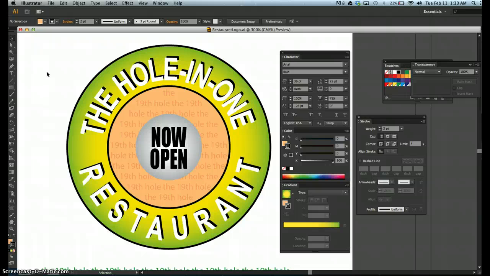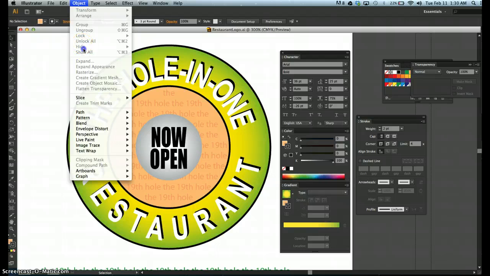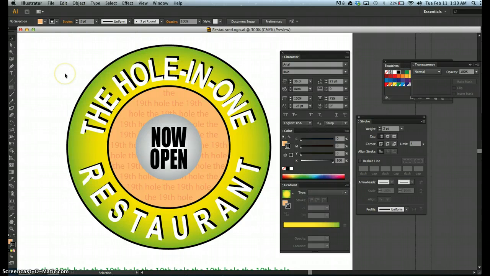Okay, adjust a gradient and create a drop shadow. Step 1, click Object on the menu bar, then click Show All. I think we're already showing all because I showed all earlier when I wanted to select the text.